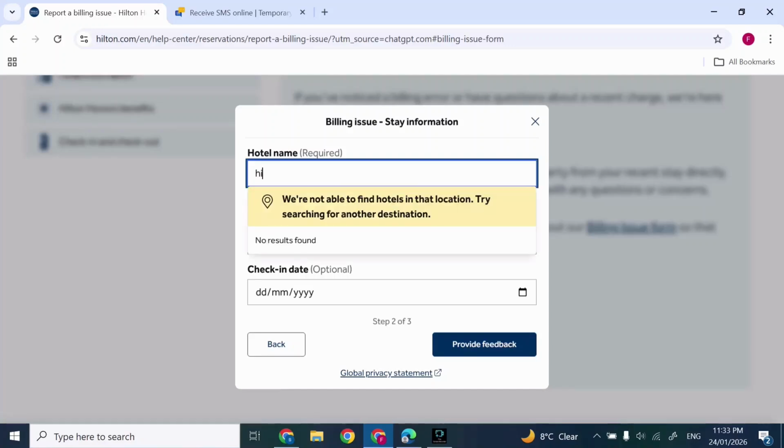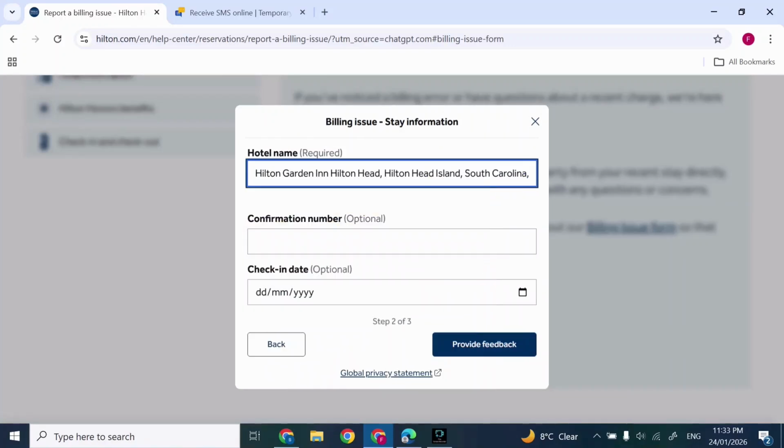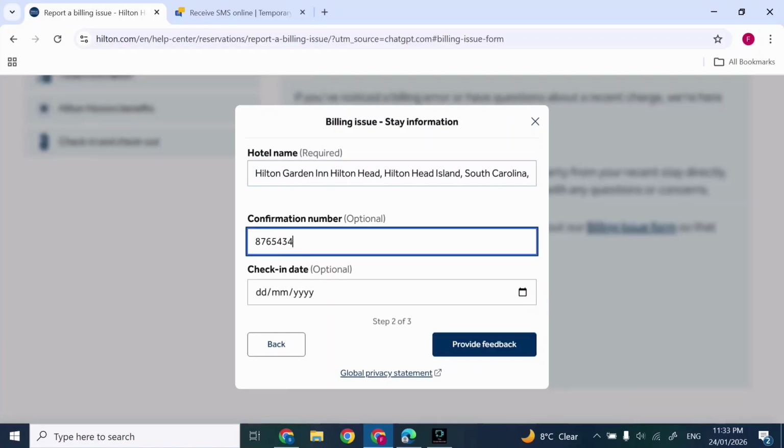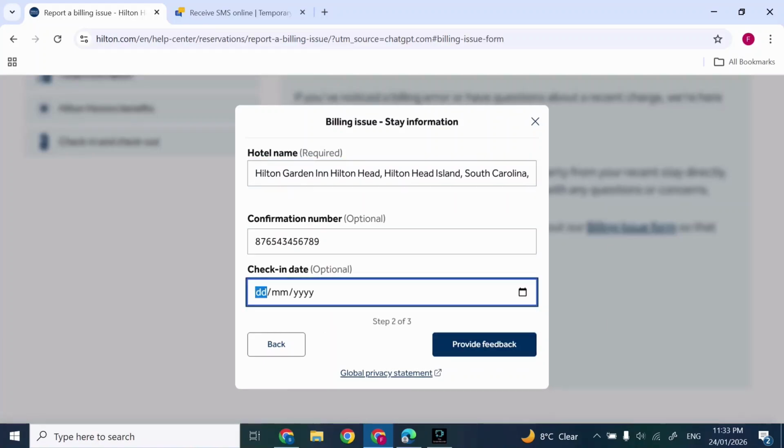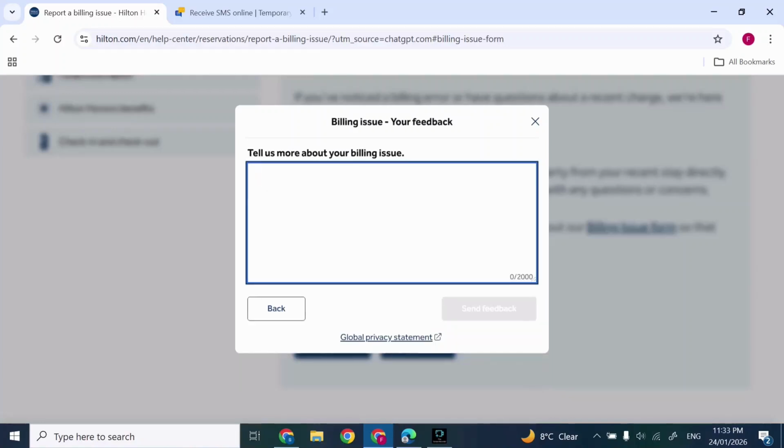Add the hotel name where you stayed. Select the one and then add the confirmation number, it's optional. Then check-in date and press on Provide Feedback at the bottom.